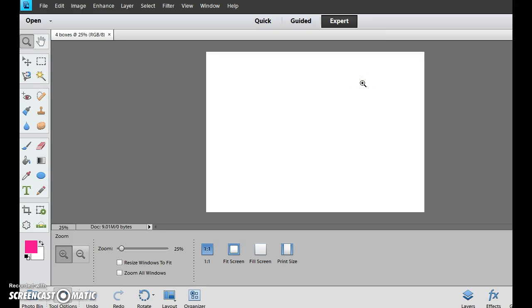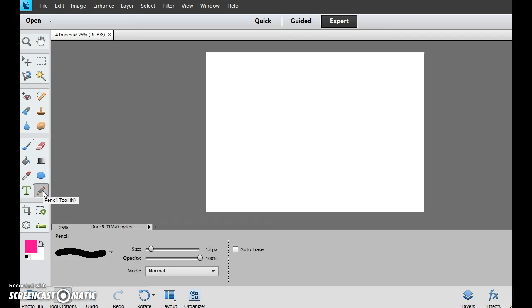Click on OK. I'm going to use my pencil tool to start setting in my vanishing point. I'm going to change the color, just a small little dot, so I can see where my vanishing point will be. All the spaces, all the shapes will end up going towards that space.